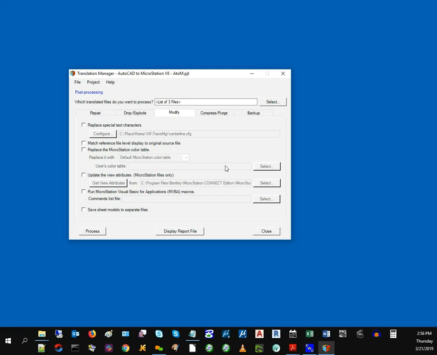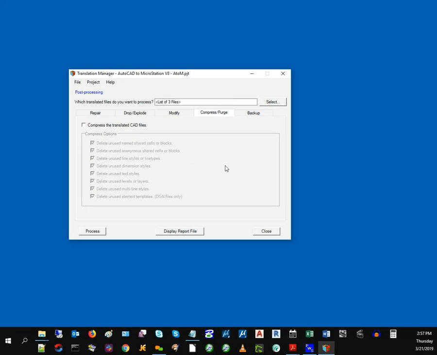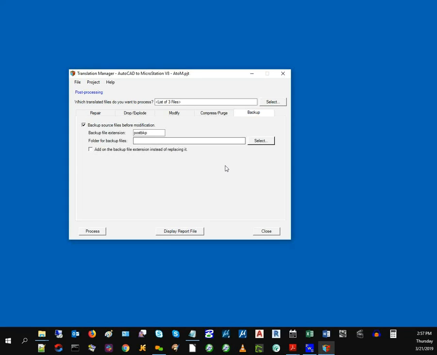Modify gives you some tools like this. You can replace special text characters where, if the font of the input files uses a centerline symbol that is used throughout your input files, but on the output side, the font that you're mapping to just happens to not have a matching centerline symbol, then you could borrow a centerline symbol from another output font to replace that centerline symbol if needed. And it gives you a bunch of other tools as well. You can also compress or purge the output files. That just makes them leaner and meaner for handling afterwards. And then it creates a backup of the files that you post-process as well.